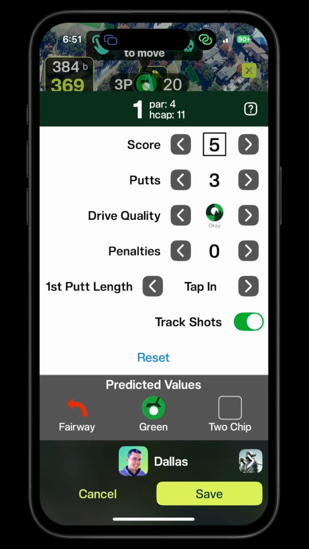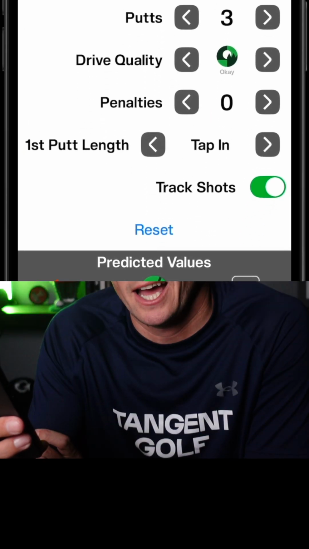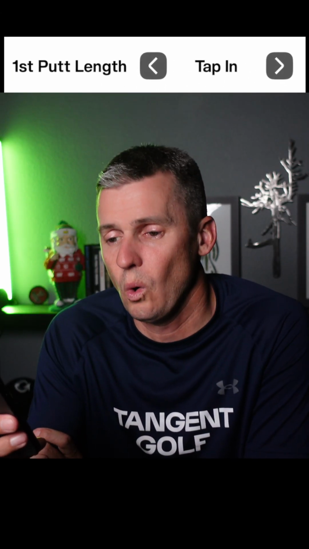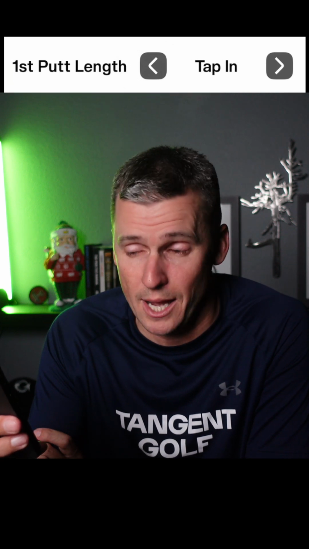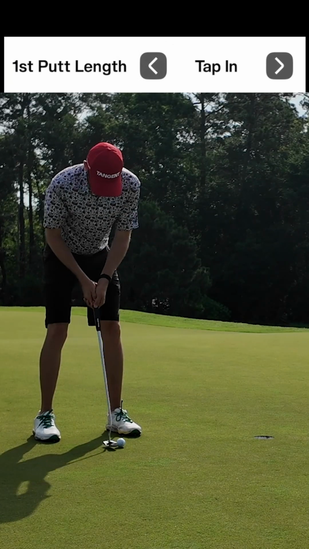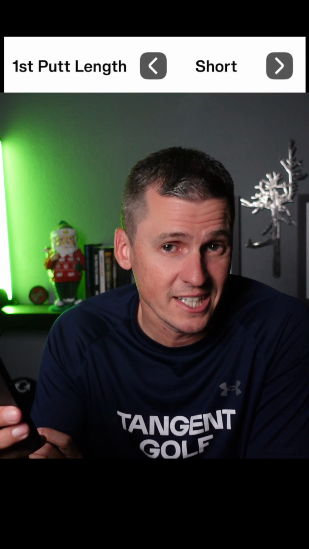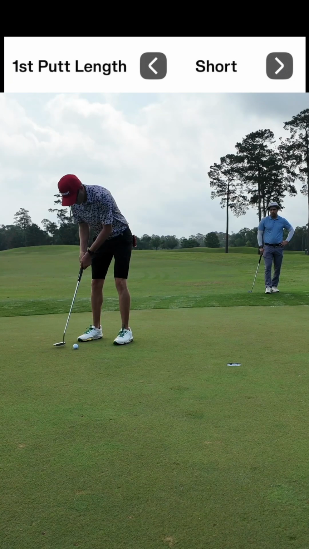The first putt length is exactly what it sounds like. It's just how far was your first putt from the hole. Tap in is for putts that you absolutely shouldn't miss. These are generally 3-foot putts or less. Short putts are putts that you're going to make more often than not, but aren't guaranteed. I like to keep that kind of in that 7-foot threshold.